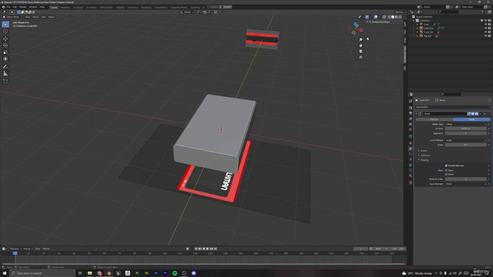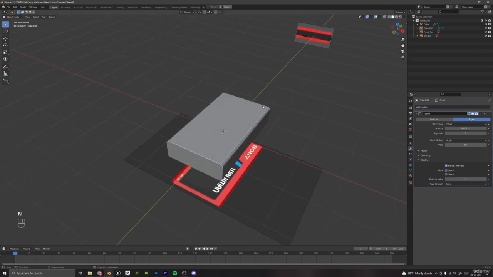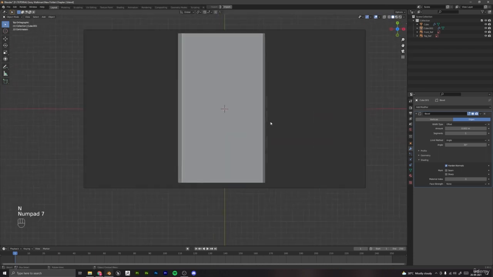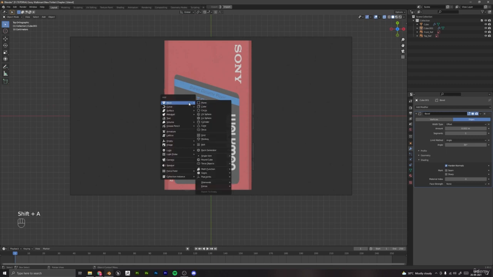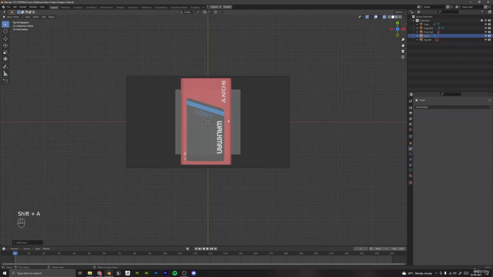First let me turn on screencast key. Yes. So press 7 on your number pad to go to the top view, enable X-ray, and now let's create these cutouts. So to do this, press Shift A and let's add a plane.